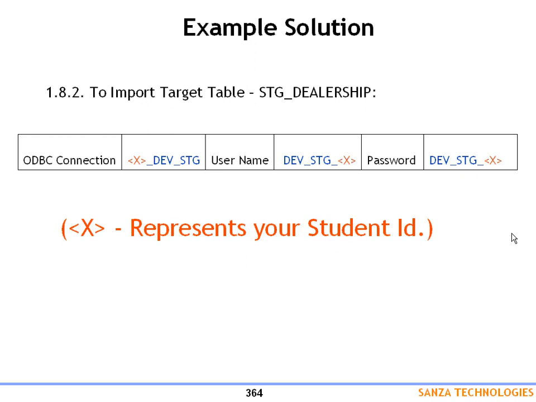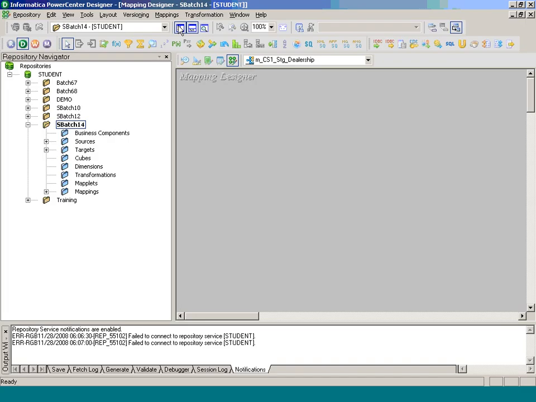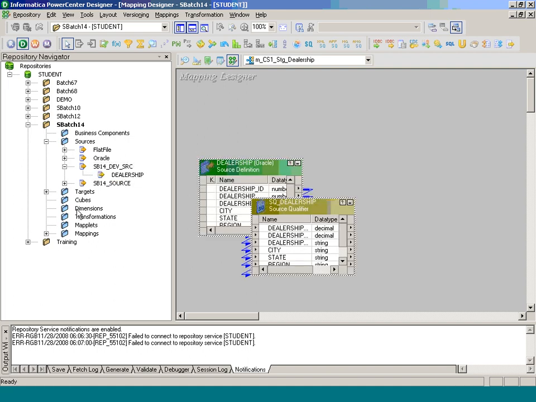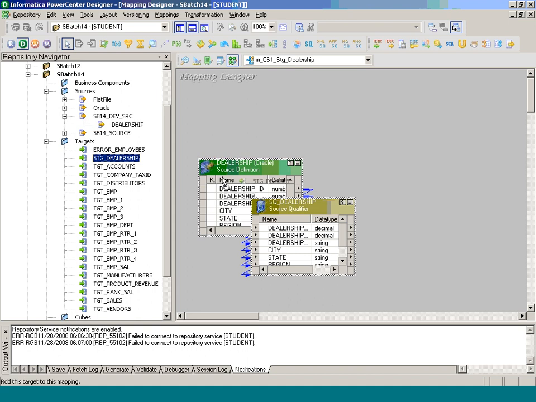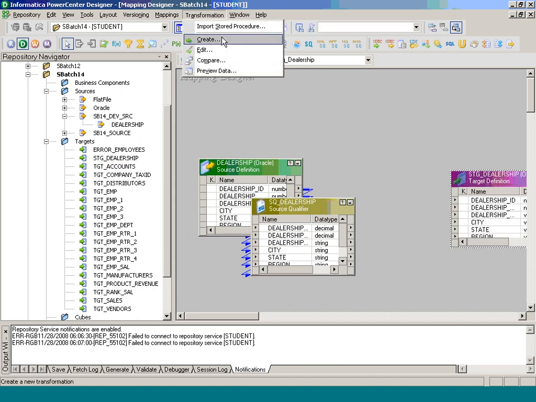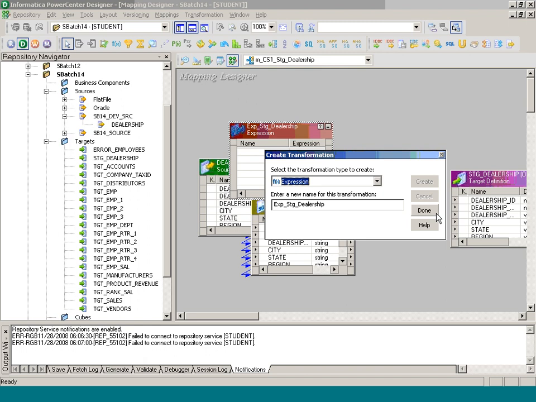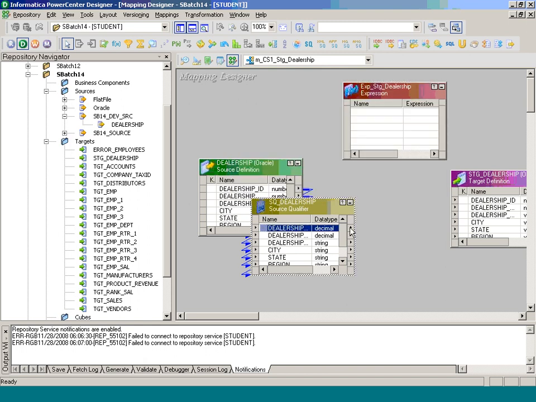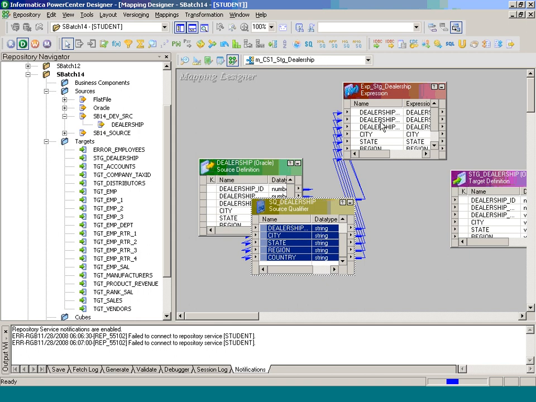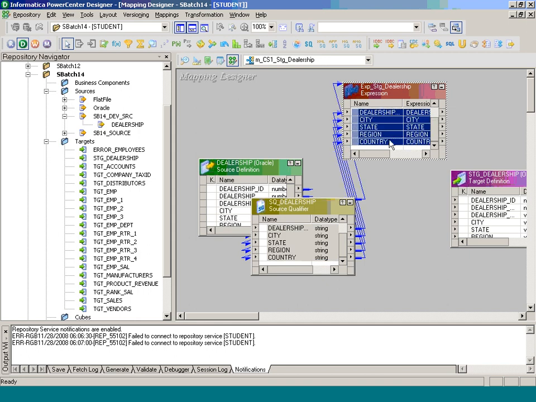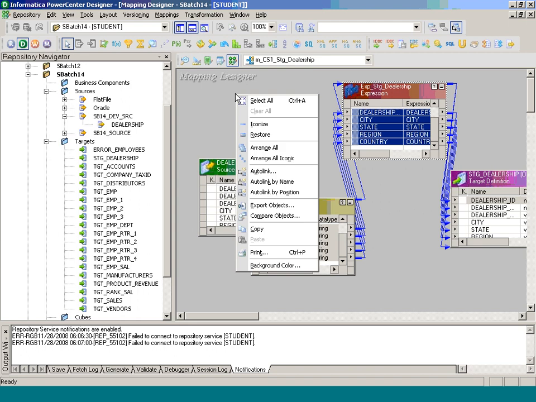The mapping name is m_case_study_1_CS1_STG_dealership. Now I'll get my source dealership. I get my target STG dealership. Transformation, create best practice expression. In data warehouse projects, as it is, we copy. We don't make much changes to the data and load it into your target table. And save your work.